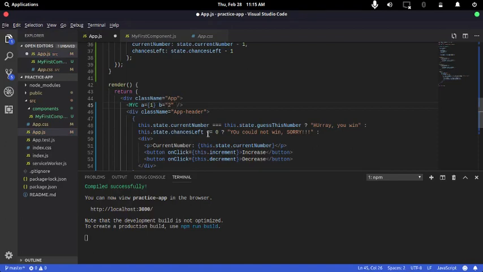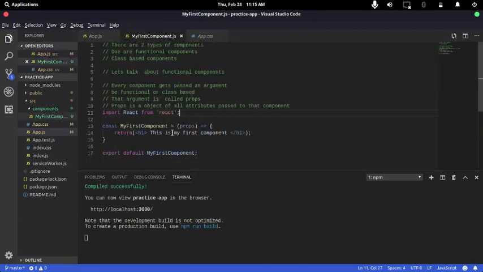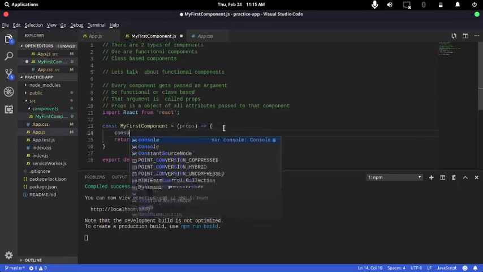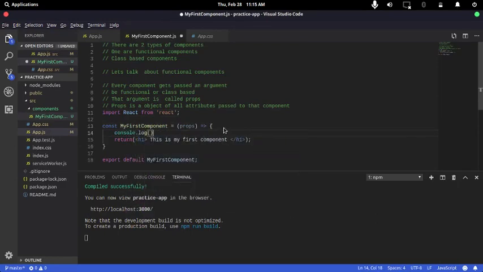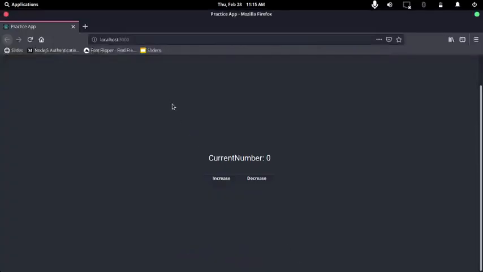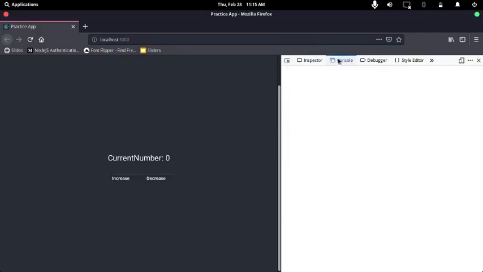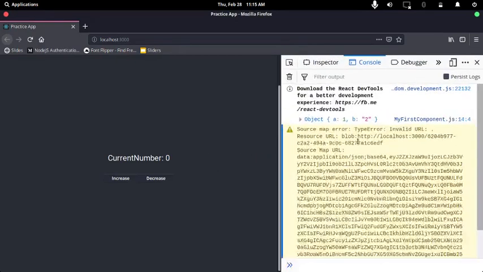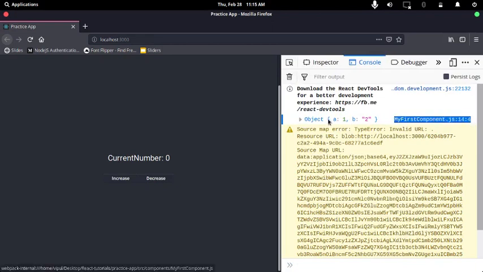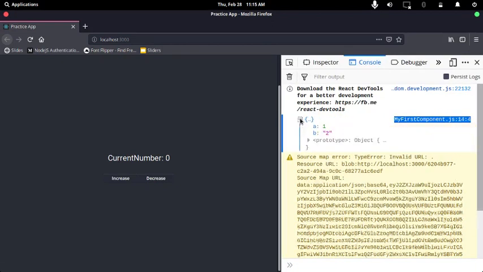Okay, so I'm going to save this and go back, and before returning I'm just going to console.log all the props that I have. So props. If I save this and go back to my inspect element and then my console, and increase the size of it so that you can see it clearly, you can see that coming from my first component.js, I have an object that has two values. A is 1 and you can clearly see that it's a number, not a string. And then you have a key b that is 2.